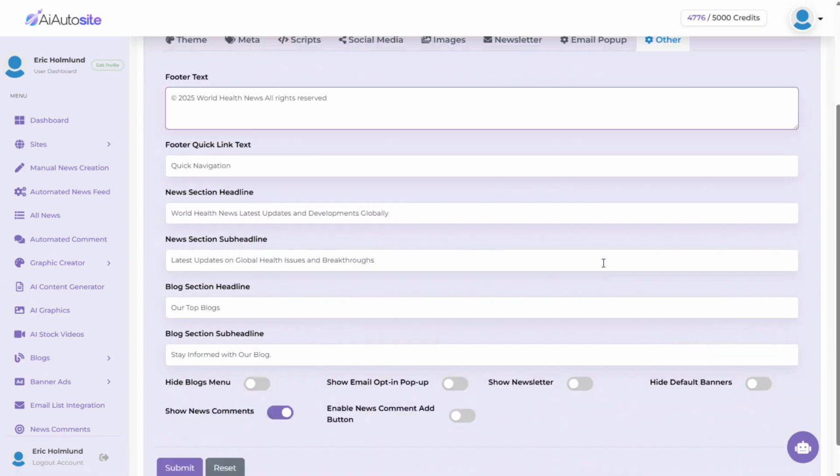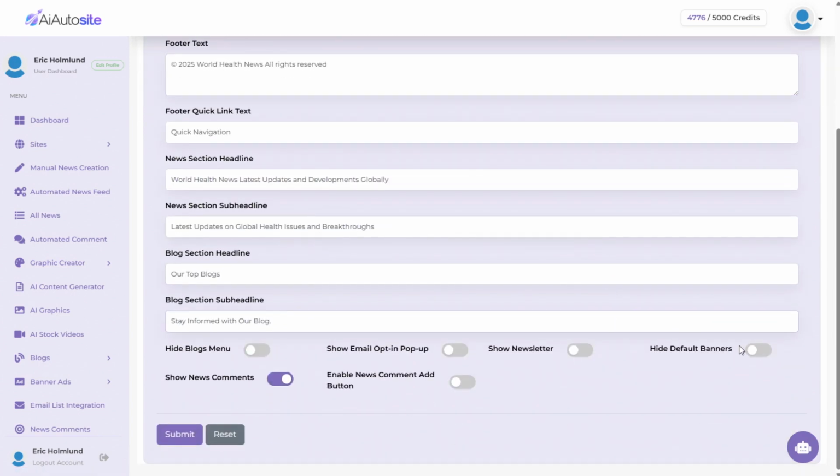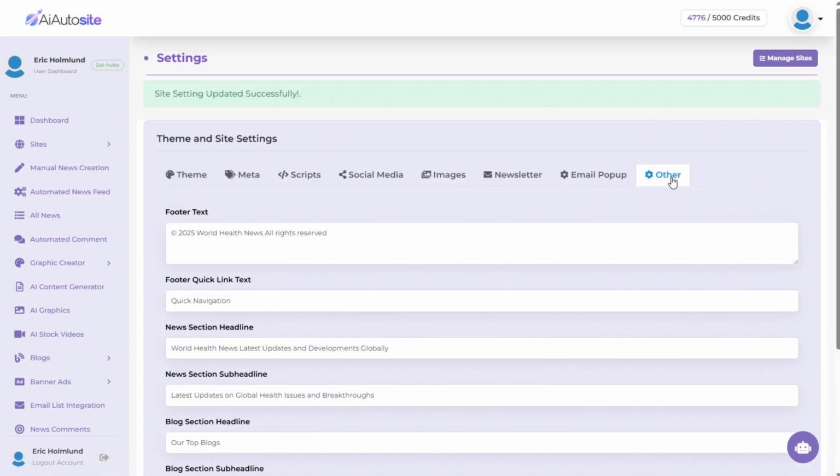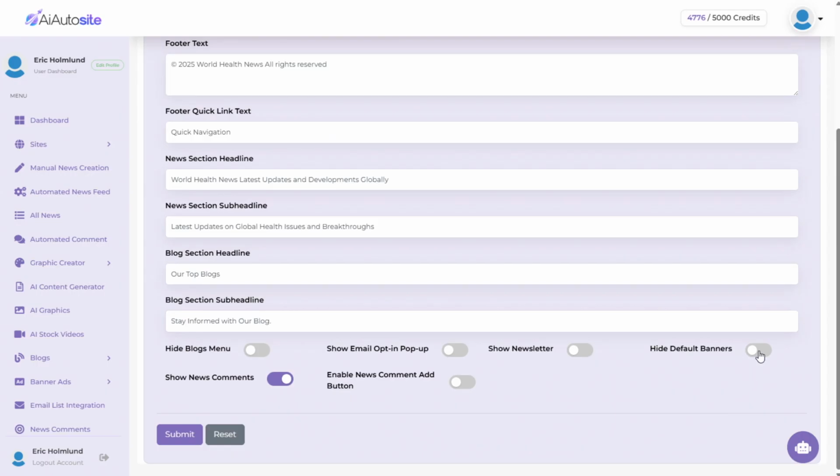But for now, we can actually go ahead and simply hide those banners. So back to the Other tab, just click the toggle button that says Hide Default Banners. You've got some other options here as well. The blogs are a Pro feature, so we'll also hide the blogs menu. We will go ahead and show news comments, and we want people to be able to add their own comments, so we'll keep that one turned on as well.